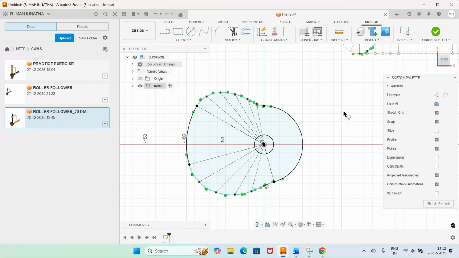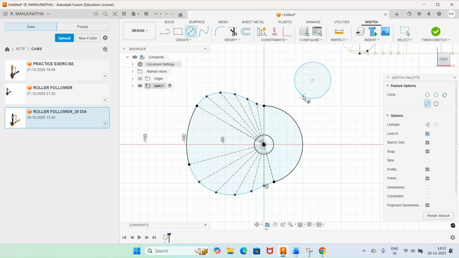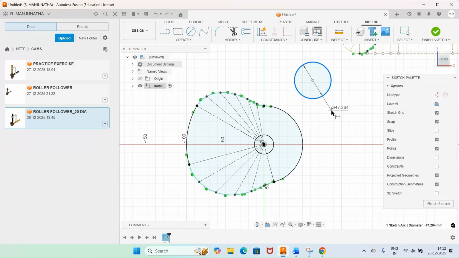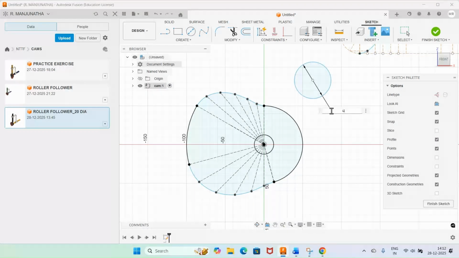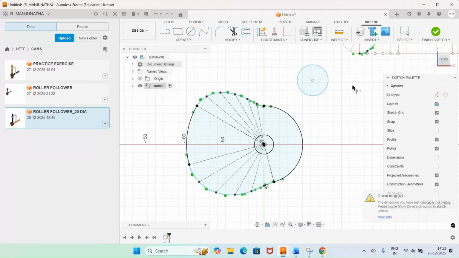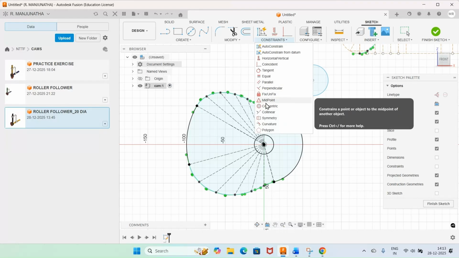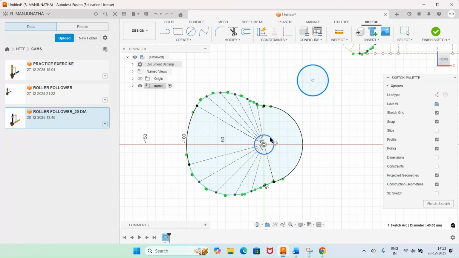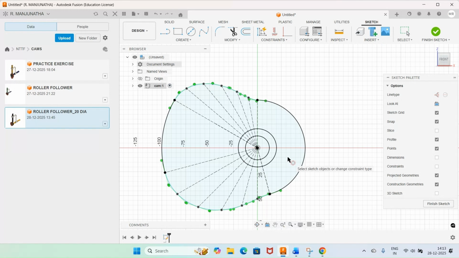Again, in this, we need to construct the one more thing of which is of a hole diameter, that is go to circle, select this and go to diameter, take the dimension as 40 mm, then go to constraints, so go to concentric between these two. Okay, you have this.